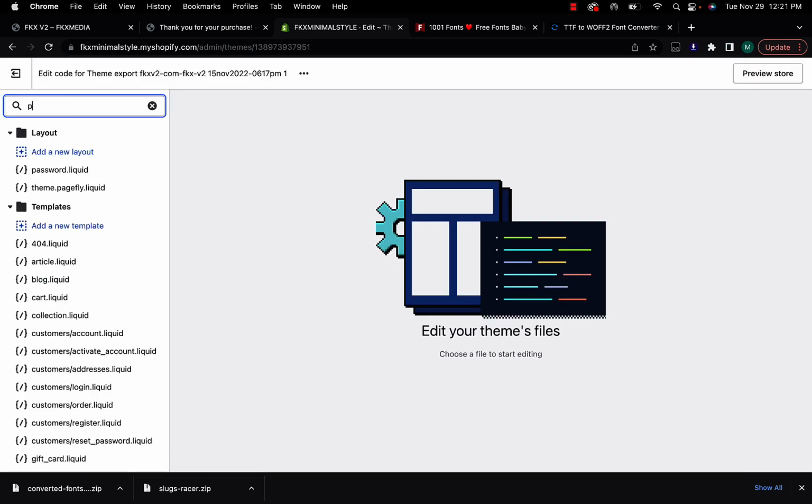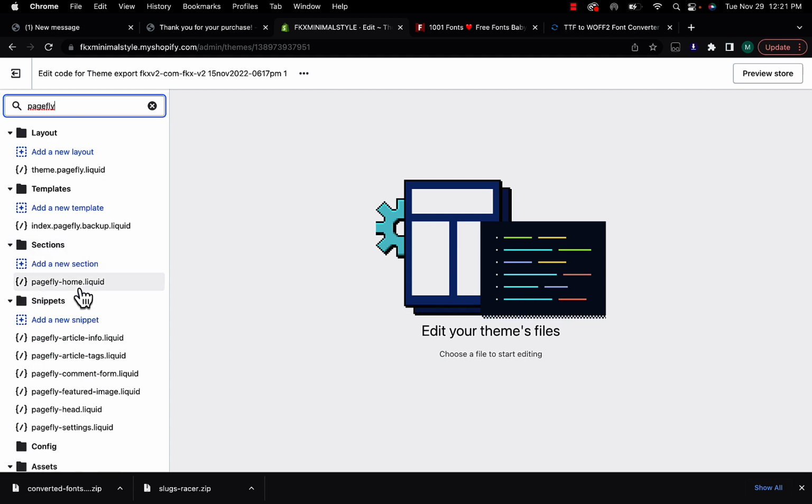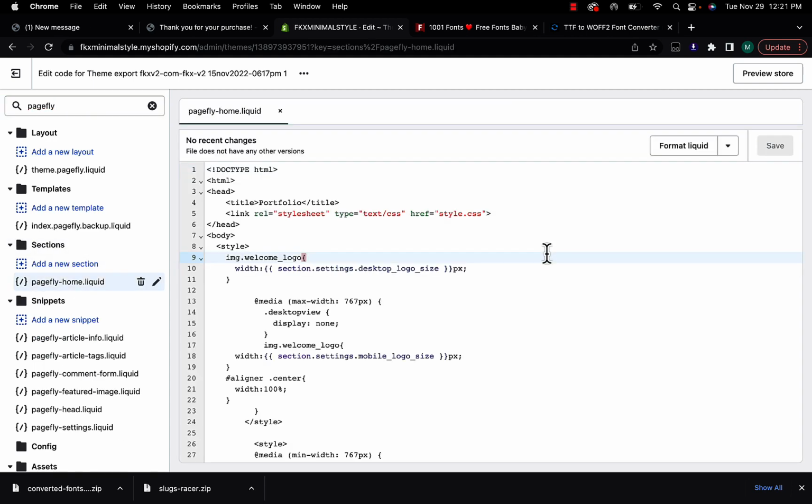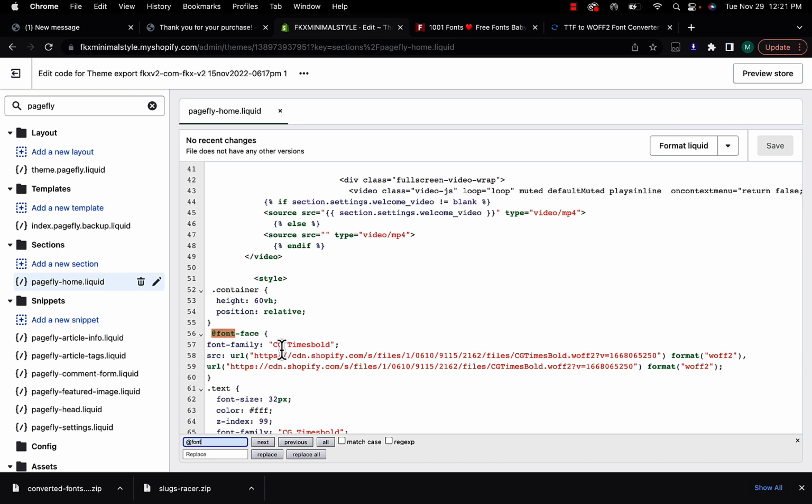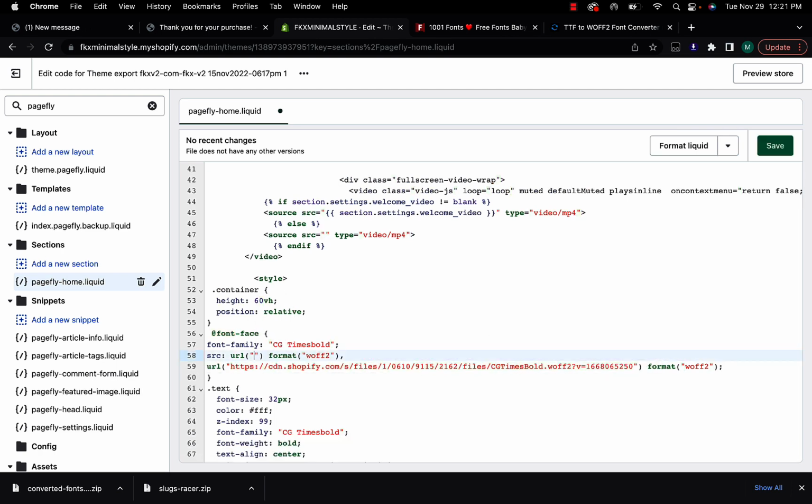And we need to look for PageFly and click the one that says pagefly-home.liquid. And then click right here and Command F so we can search. And look for a font. And it should be this one right here. And then we just need to delete this link right here. And then we need to paste the link we copied. So Command V. And same thing for this link right here. We're going to delete it. So select it and delete. And then paste the other link.